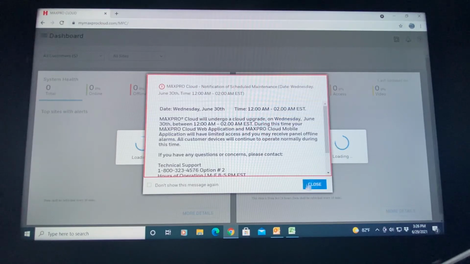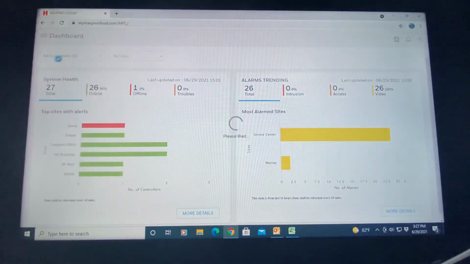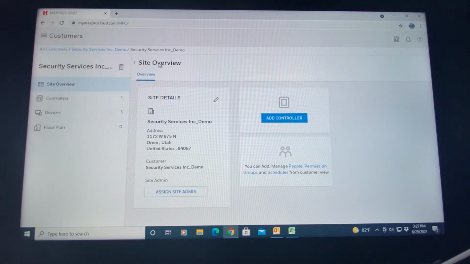My dashboard obviously has multiple customers. Yours will only have one site on it generally, maybe 3 or 4. If you have access to all of the branches of your bank or all of your locations, well, then you'll have multiple sites. I am going to take you to just my demo site for security services, which is right here. Here is the site right here. I will go ahead and click on my site.